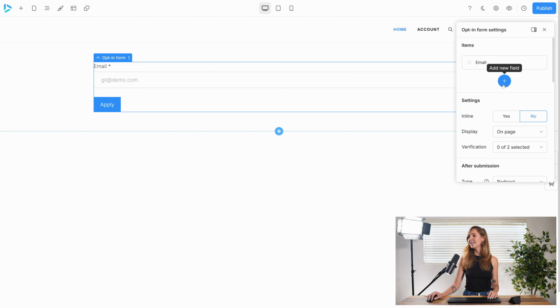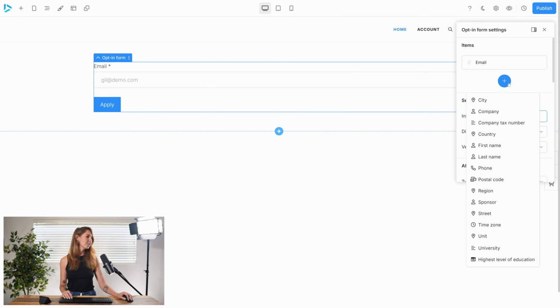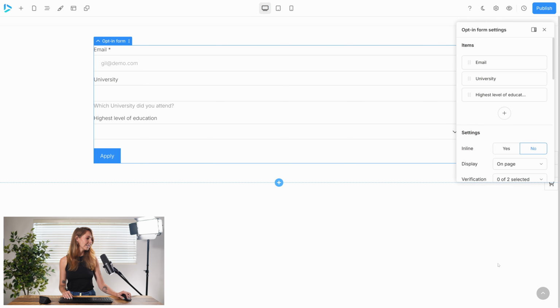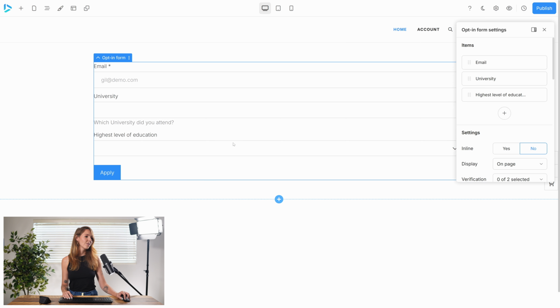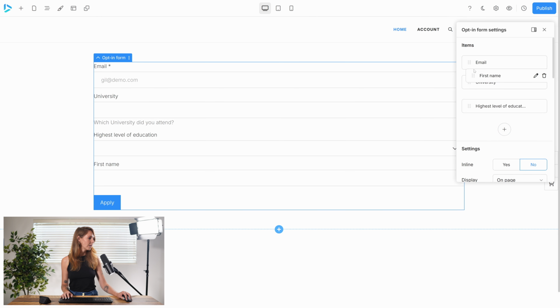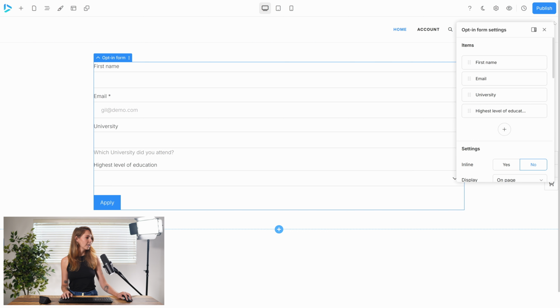I want to add an opt-in form. And then over here on my items in the settings here, you'll see that I'm able to add new fields. And because I have created those two custom fields, I can add those to my opt-in form. So I can add my university question, and I can add my highest level of education question. And so then when a user goes and fills in that information, it's going to be captured within the contact. So let me go ahead and actually also add a first name over here. First name, put that above email, and then I can go ahead and publish that. So now I want to go and visit the live version of the site so that I can fill in the information and show you how that contact is captured within the system.